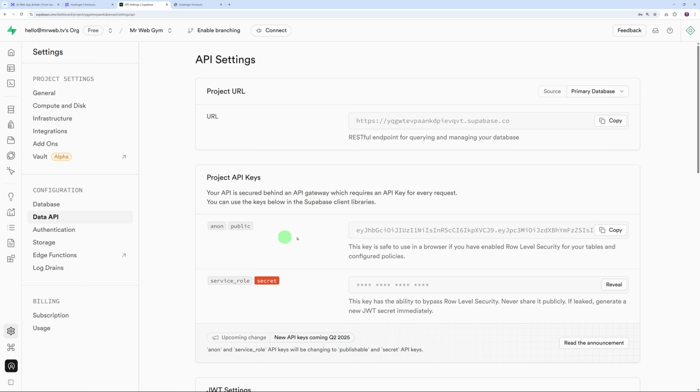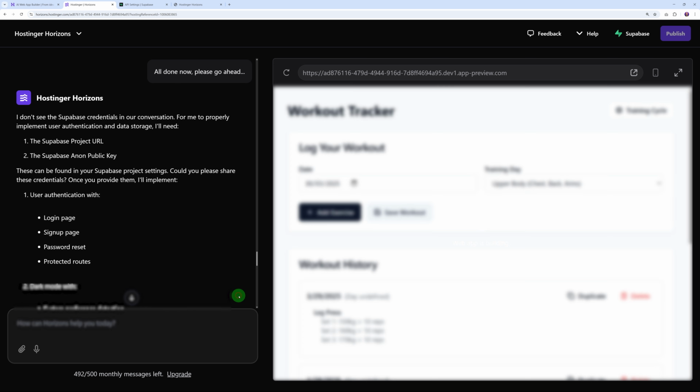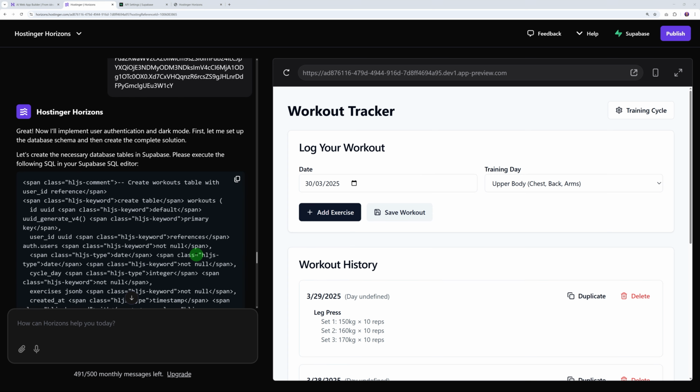Okay. So what we can do now is to copy this and that, and then paste that into our hosting Horizon account. So let's go back here. Let me paste this and then let's process. Excellent. And now we have another step to complete.